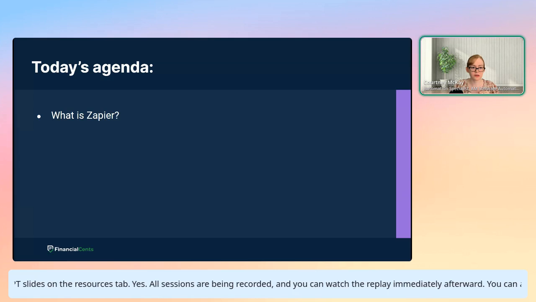But today we're going to be talking about what Zapier is. If you've heard of it, then great. Or if you don't really know what it is, I'm going to give you a high level explanation.